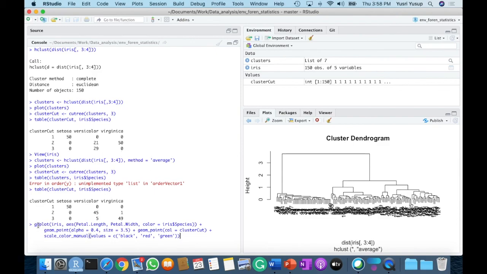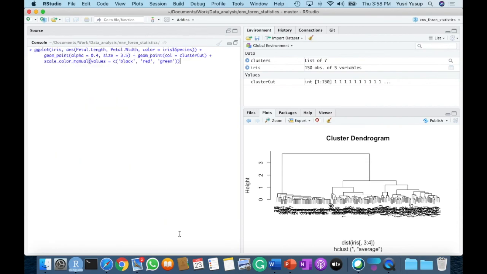Okay, so here, let me just paste it. Here it says ggplot, we run it on iris, and these are the aesthetics. These are the columns of the iris dataset. We have the petal length, petal width, and then the color, where we separate the data based on the species. So let me just plot one by one.